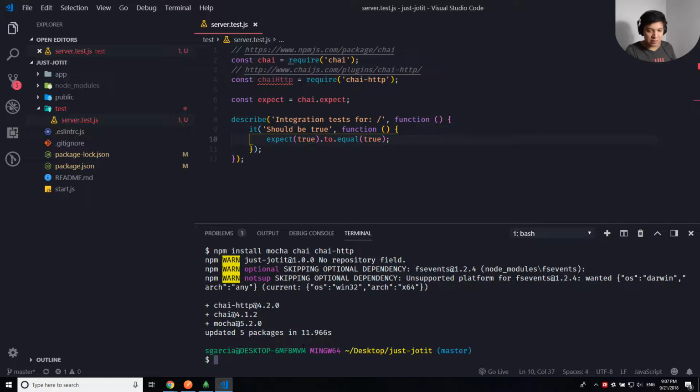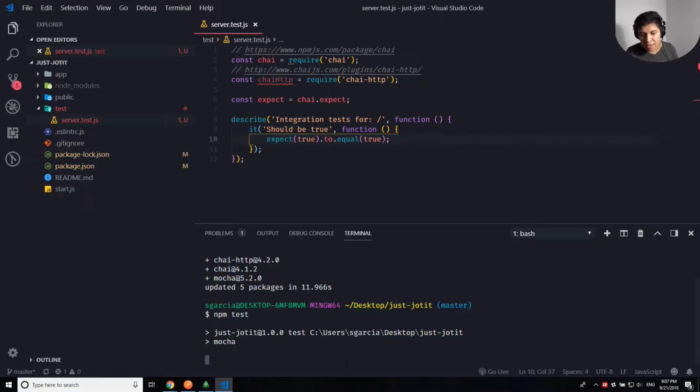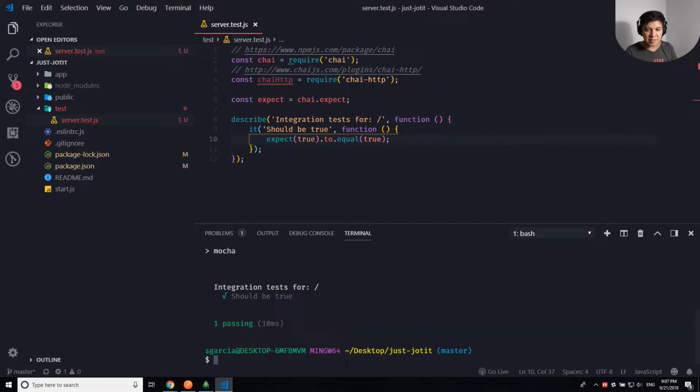So let's run this test. Let's try running it via npm test, and there we go. It's passing. Cool. So far we're doing good. Now let's actually do something serious. Let's not just test some random boolean true to be true. Let's actually run the server.